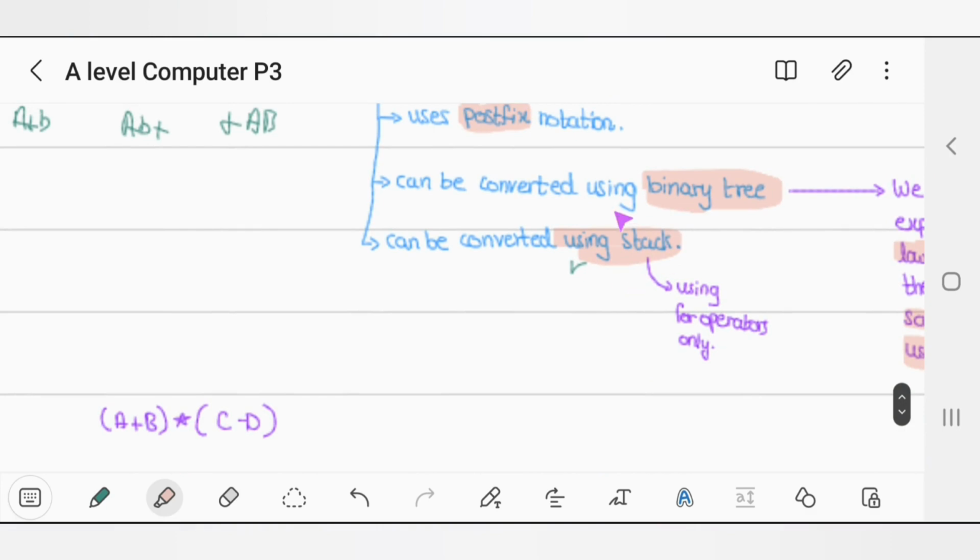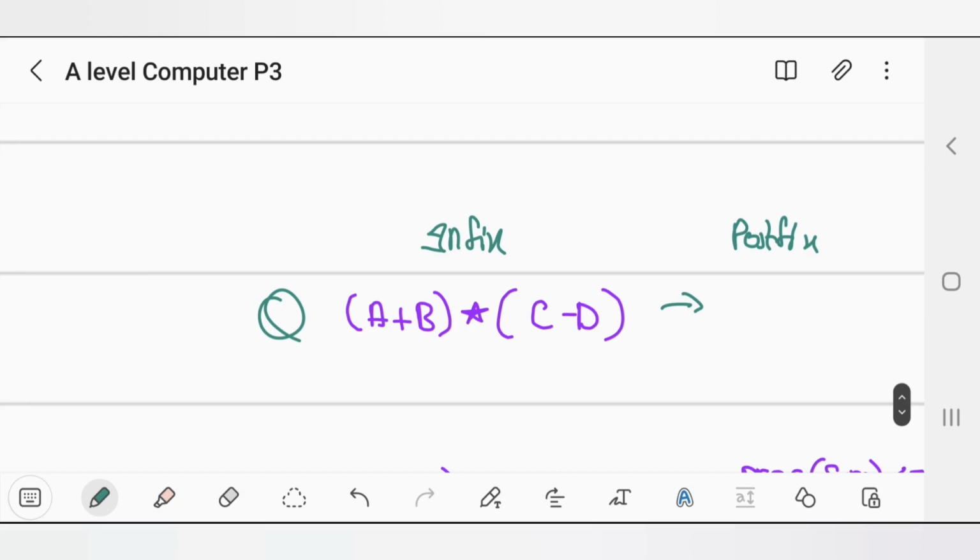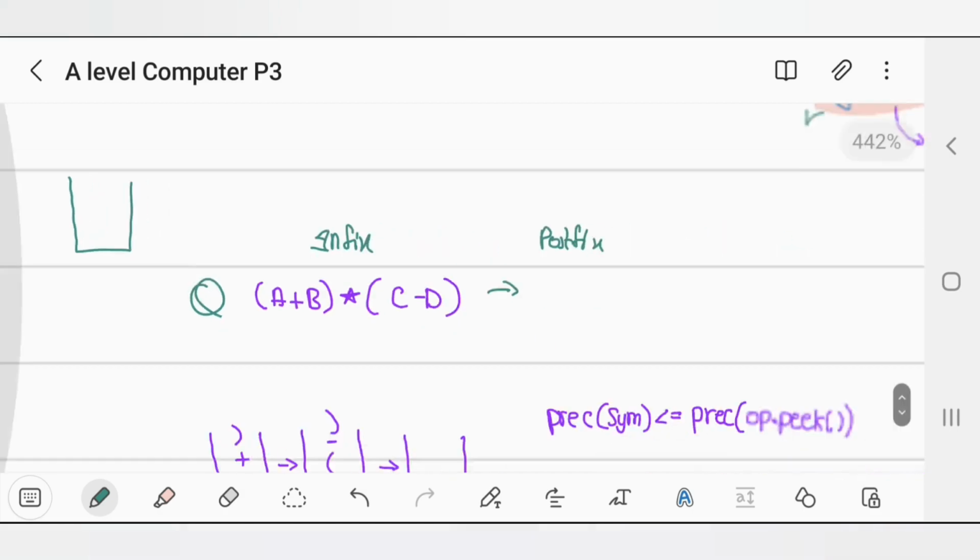Let's start from the stack. For example, you have this question, and you need to convert this infix into postfix. So infix to postfix, how to do this? When you are doing it with a stack, there are many rules I need to remember. The stack looks like this, right? Stack and queue we discussed in paper 1, computer science P1. Whenever you get the brackets, the bracket is pushed onto the stack.